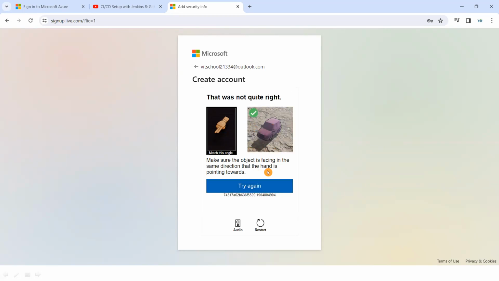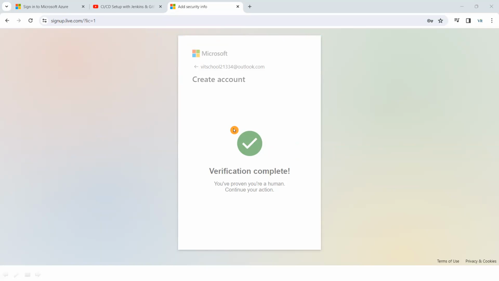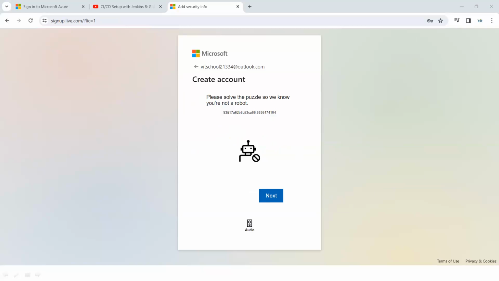If you miss something, it will show that this is not the right option, and you have to select the right one. Then the final step is to provide your mobile number and test your code. If you provide correct directions, you will see that the verification is completed successfully.